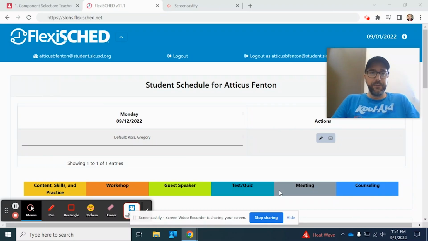Now, to get to your FlexiSched, you can use any device, but from the web, you're going to go to slowhs.flexischedule.net. Once you get to that website, it's going to ask you to log in using your Google account. So make sure you're logged in as your school Google account and sign in. Now, I'm using Atticus's account here as my example. And once you're logged in, this is the view that you're going to see.